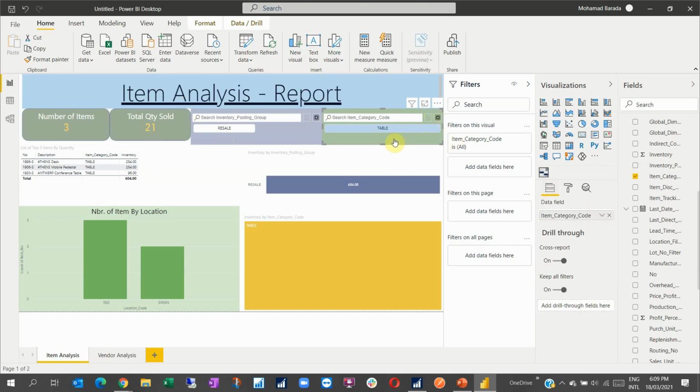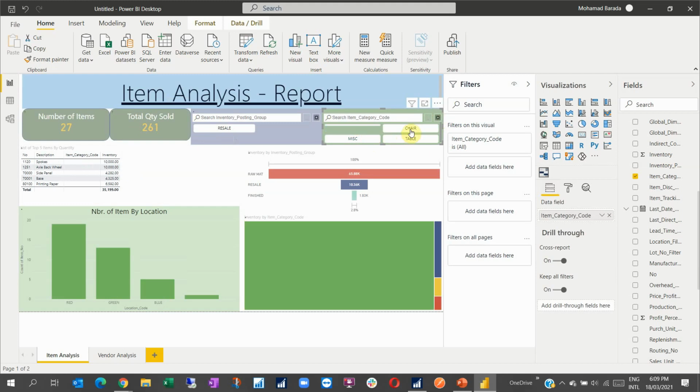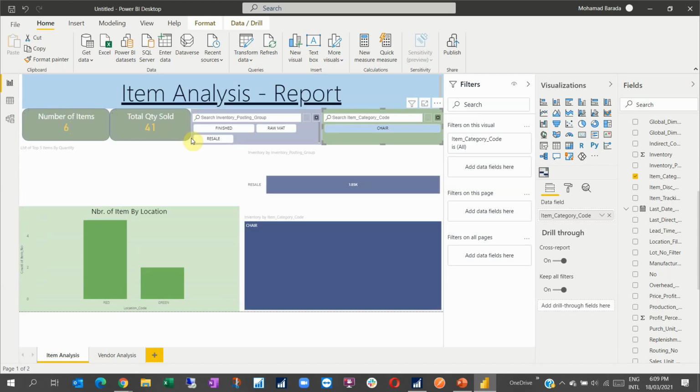I can always remove this filter and select chair, for example. Once I select chair, it will show me data of chair, and all these will change based on my selection. So I have chairs in 2 locations. I have 6 chairs, quantity sold 41.